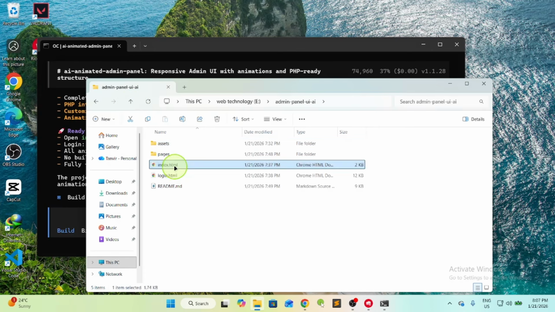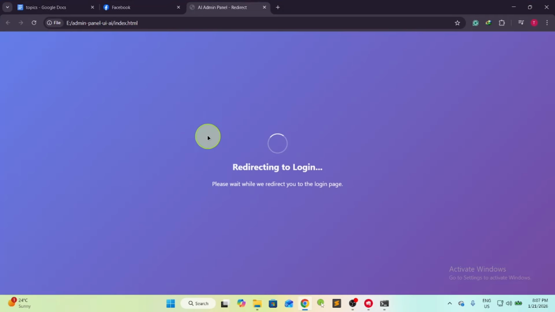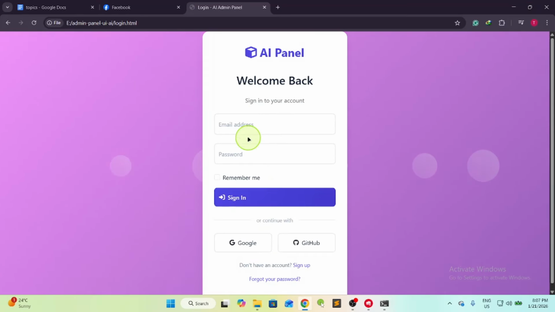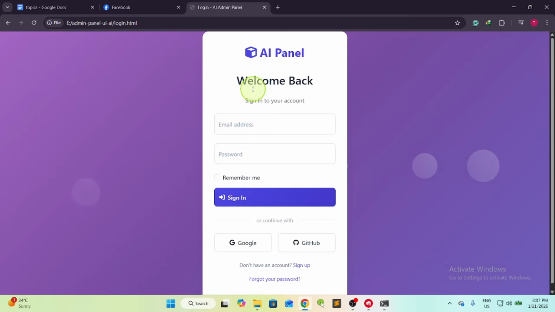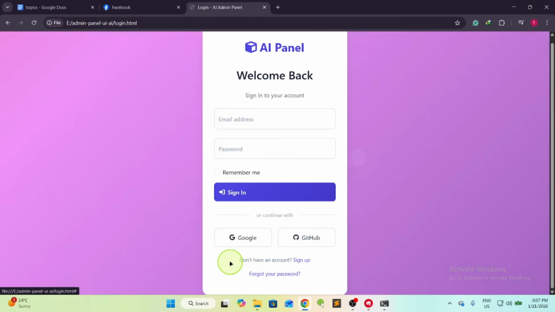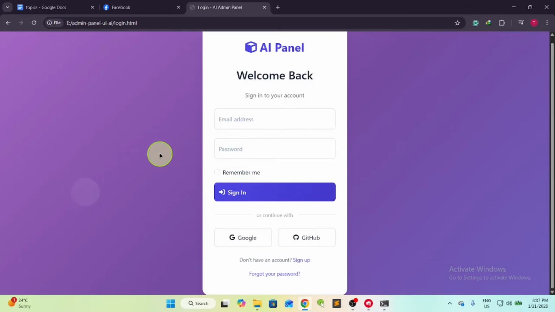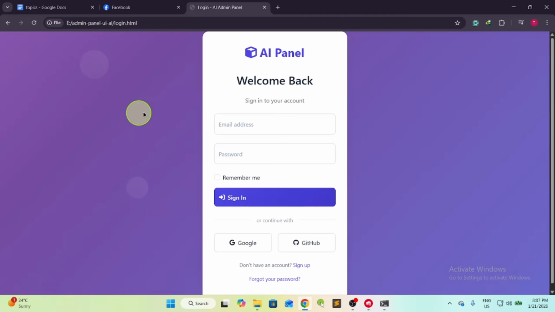Now we are going to open this. So index.html, let's just double click on it, and let's open it. There we go. And you can see it redirecting to the login page. So here you can see AI panel. There is also a bubble animation here. So if you want to add more login options, let's say Facebook and all the other things, you can ask for it. Okay, so basically it's just a design project. So we are going to focus on the design.